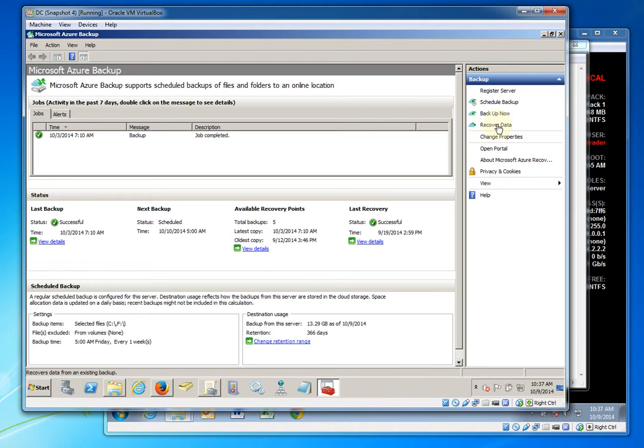Let's say for example we were in a situation where we had a server down. We could install the Microsoft Azure Backup agent on any other Windows computer, even Windows 7, and we could start recovering data from our cloud.